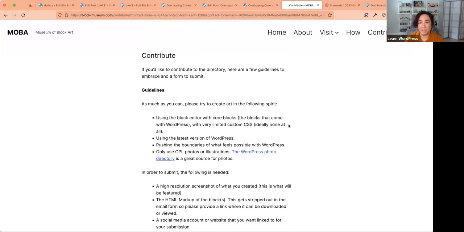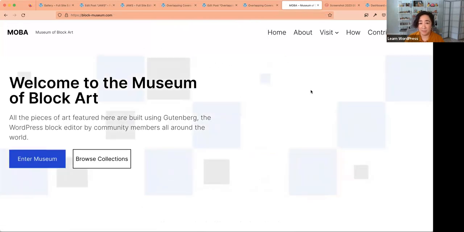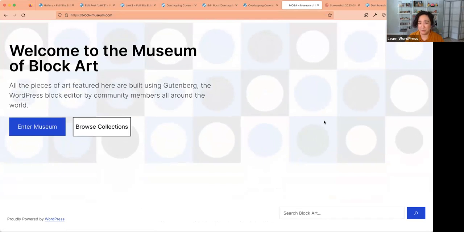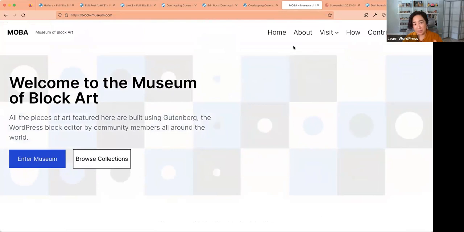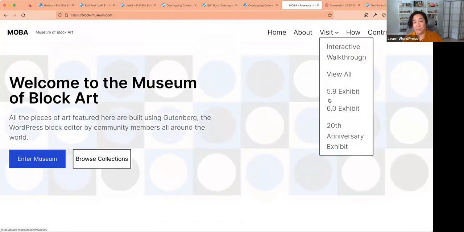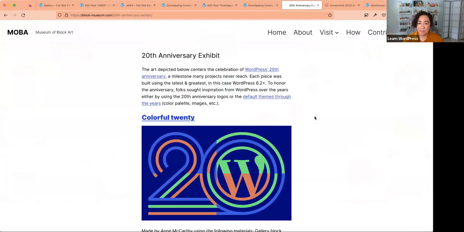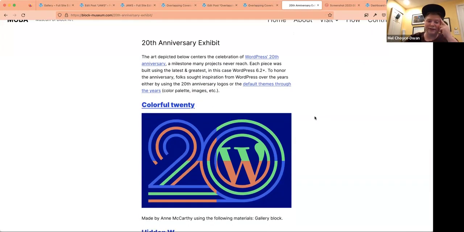As we were clicking through earlier today, I noticed that they took a lot of the older pieces out. I was looking at the museum literally just a few days ago, and it had all the old art up when I was putting together the deck for this. It looks like they updated it with new art, as well as the 20th anniversary artwork. I can't believe it's the 20th anniversary already.